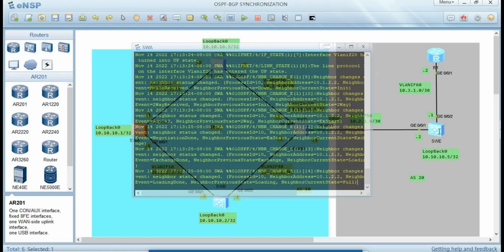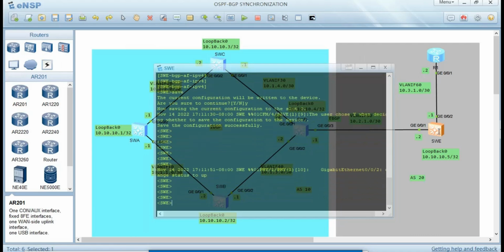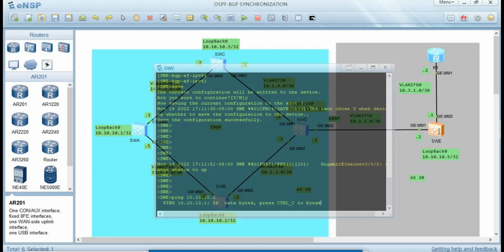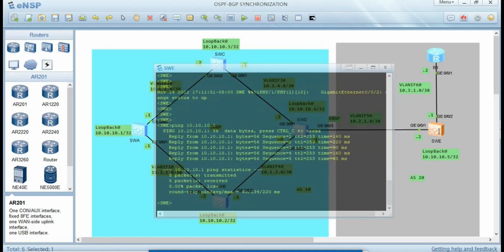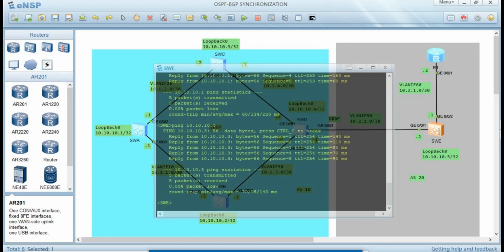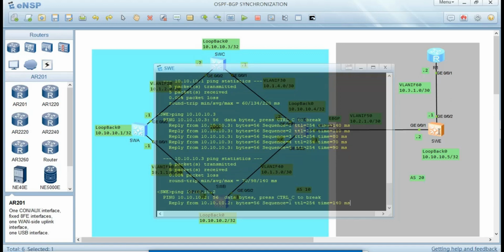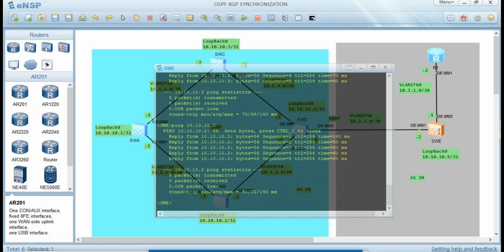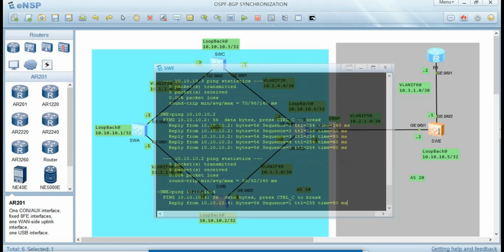Also, while on this switch, let's see if we can ping 10.10.10.1. It is also able to reach, that is, we are able to reach the loopback for switch 1. It's able to reach the loopback for switch 1, and also switch 3. It's able to go through, and switch 2, switch B, it's able to go through, and also for our peer here .4, it's able to go through.